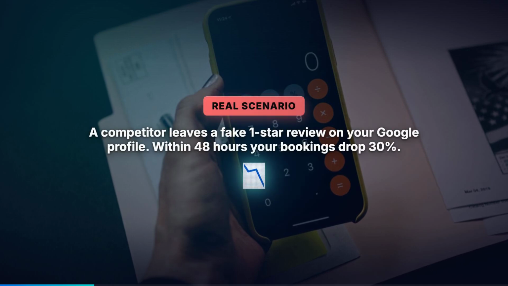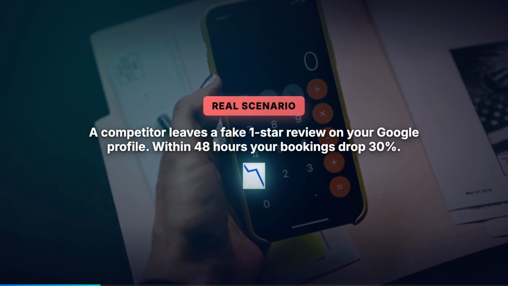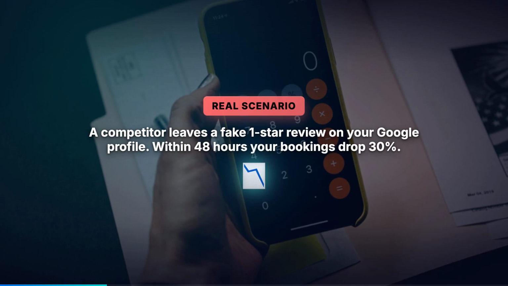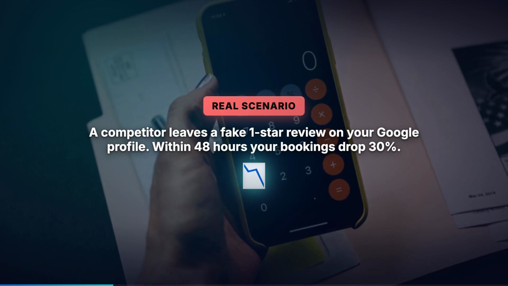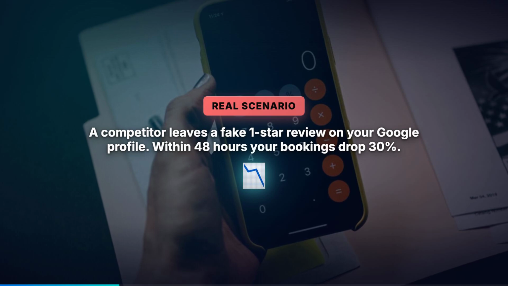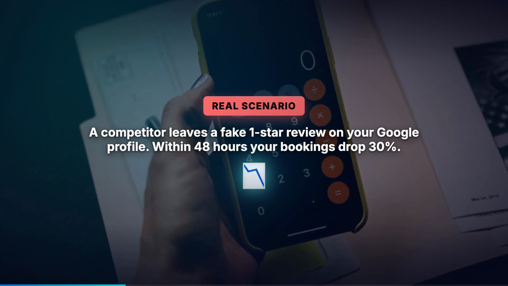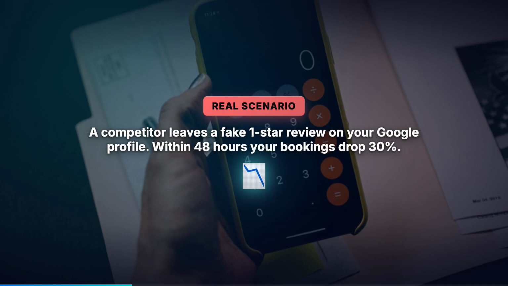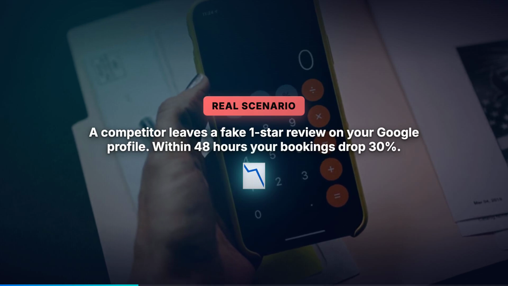Why does this matter now? A competitor leaves a fake 1-star review on your Google profile. Within 48 hours your bookings drop 30%. Saudi Arabia LLC cost for non-residents 2026 done right closes that gap in days, not months.